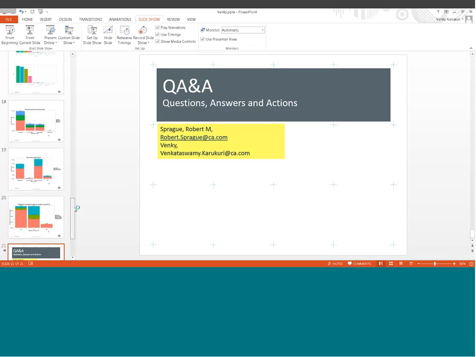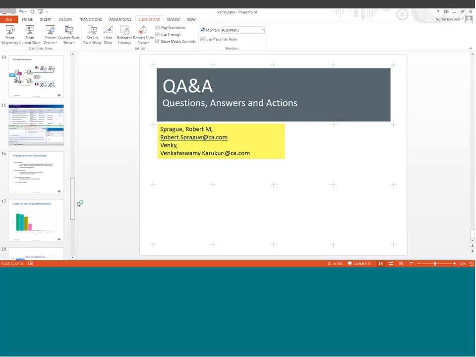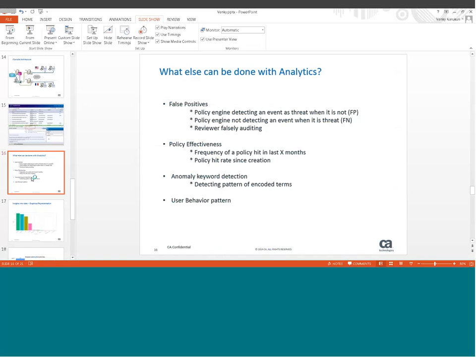Also doing policy effectiveness. Why are we triggering a policy so much? And what's the result of that? Are we getting a lot of false positives by triggering a certain policy? Do we need to refine that policy? Why is one other policy not getting triggered so much? Do we need to inspect that and see what's going on with that policy as well?